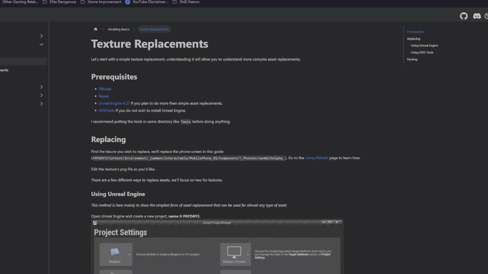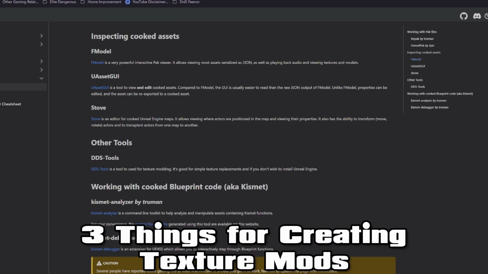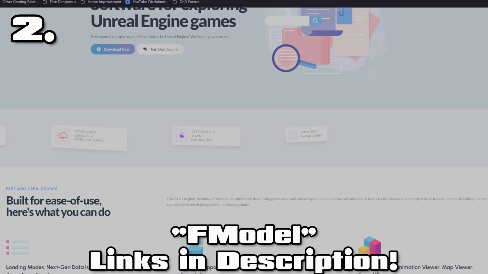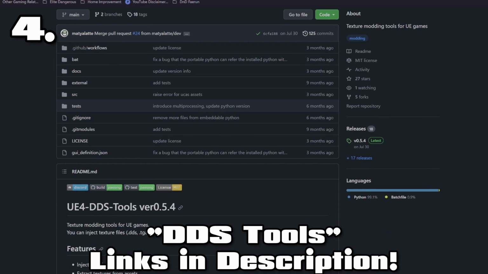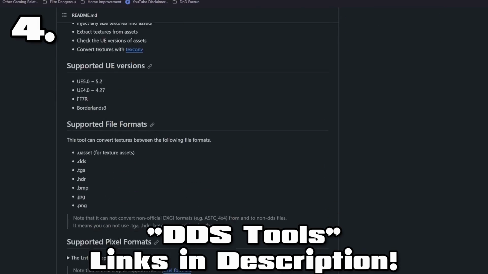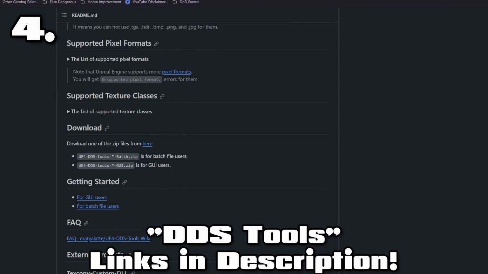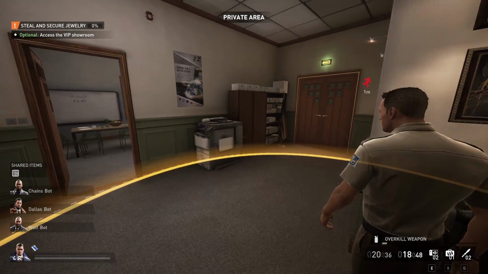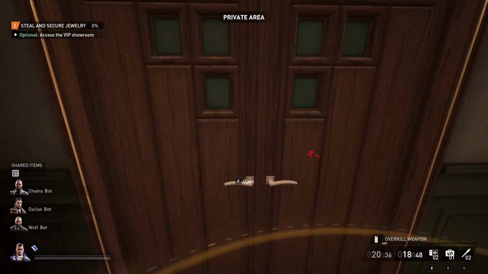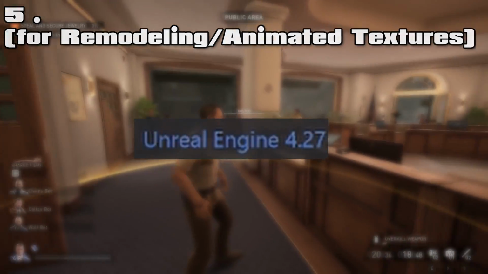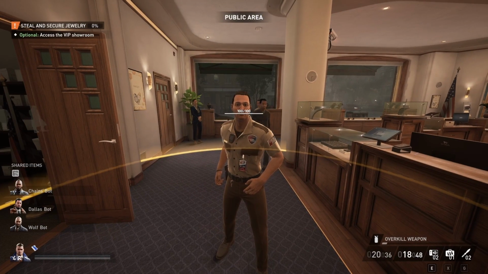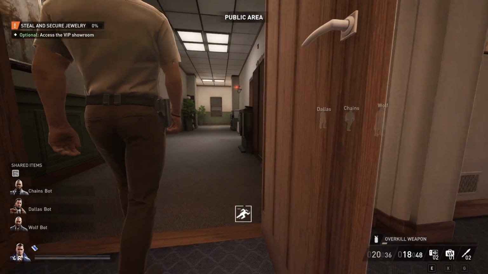Next up, you also need three things for making mods: FModel, Repak, and DDS Tools. Now, if you want to do more than just simple texture replacement, such as animated textures or complete remodeling, like I said before, you're going to need Unreal Engine 4.27. But, like I said, we're going to be doing simple texture replacement mods and making those.